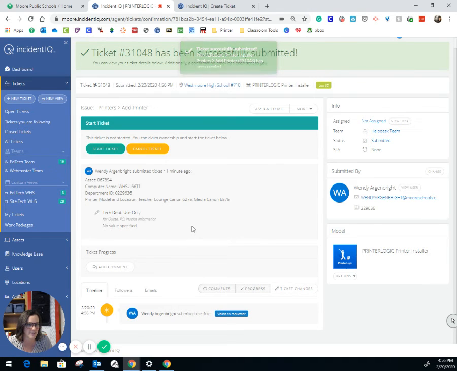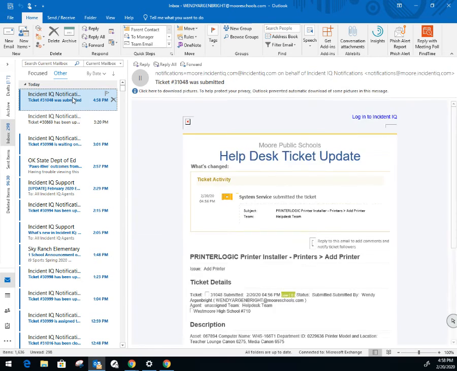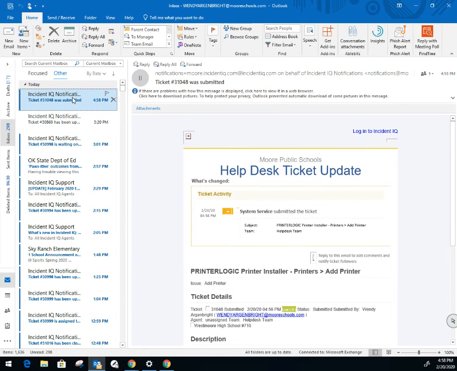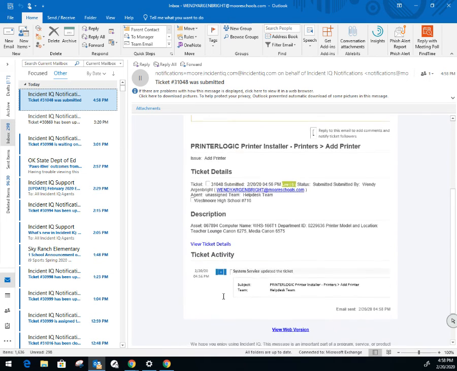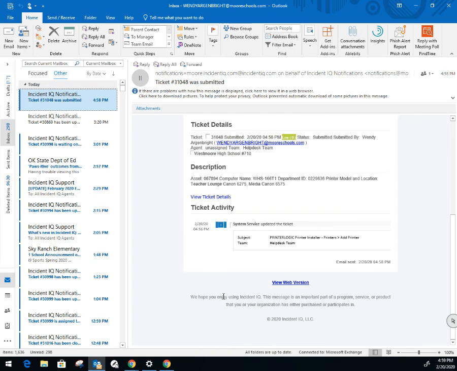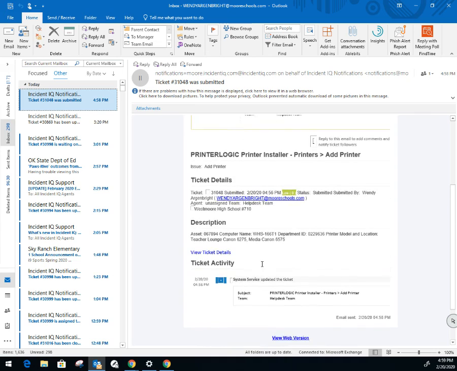And there it is. So here's your ticket. You're going to come up here to the top and you're going to see your ticket number. So this ticket is 31048. Now what you're going to do here is, well, there it is right there. So we have a new email telling us that our ticket was successfully submitted. That's going to be the first step. And if you scroll down here, you can see all of the information that you added and that you want a new printer added.